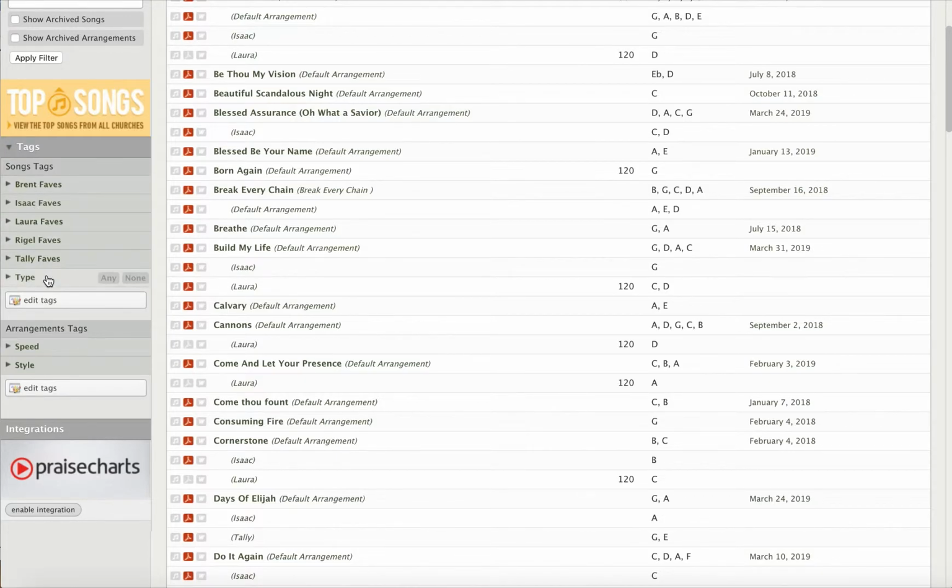Now I'm doing this on a computer. I've tried some of this on an iPad. It's quite a bit more finicky. It doesn't always work well. So I highly recommend that you do this on an actual computer.